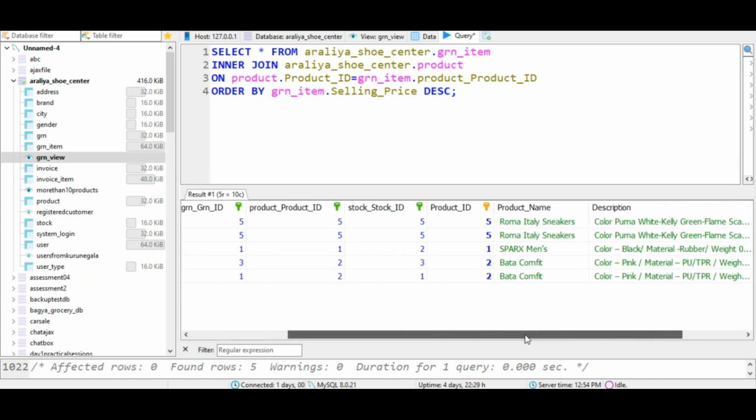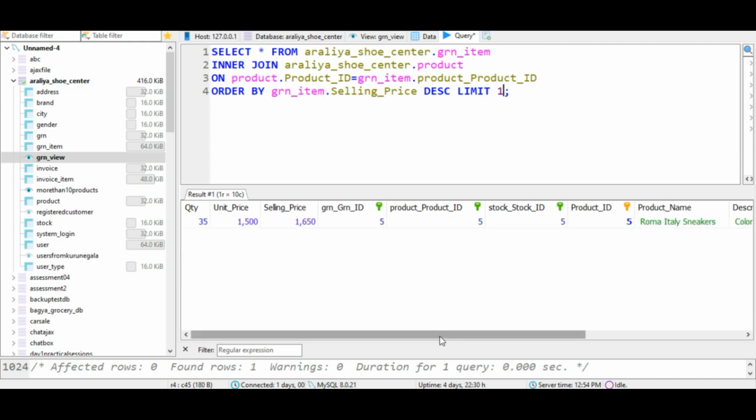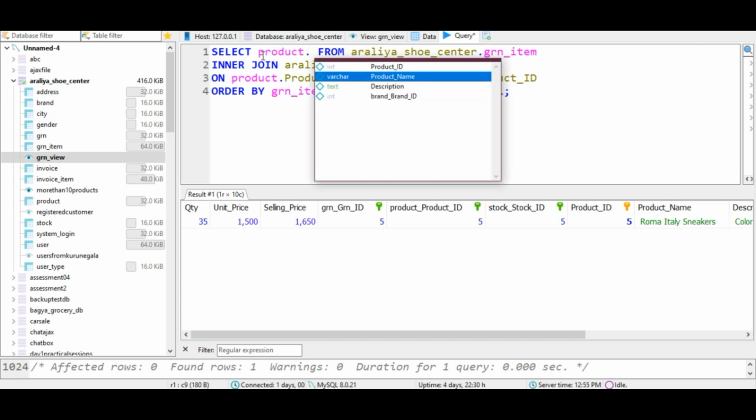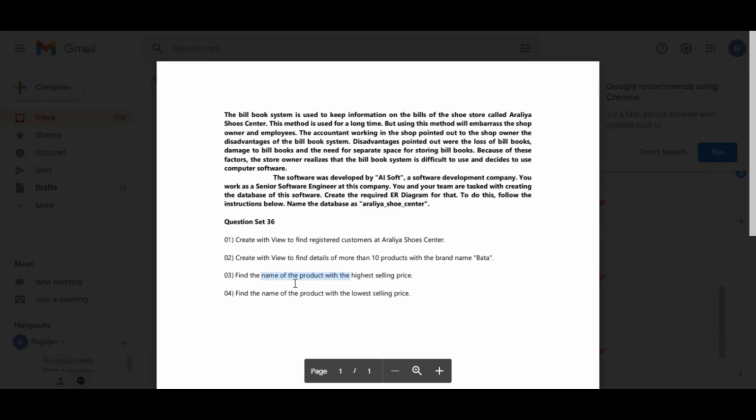Sorry, this GRM table has two rows with the same product, two products with the same name. However we can get the first one, so we can use the limit. So limit one. By doing this we can get the first row only, and we just need the product's name. So I'm going to say just give me the column for the product name, and yeah. So this is how to find the name of the product with the highest selling price.